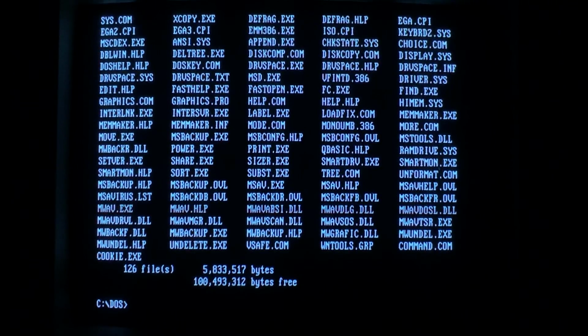Hello everyone, today we're taking a look at the Cookie DOS virus. It's actually called the syslock DOS virus, but Cookie is a lot more enticing of a name.